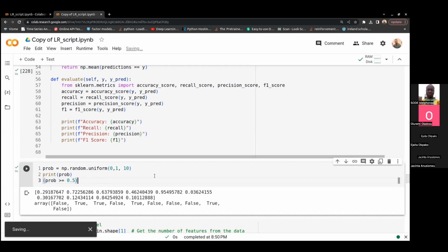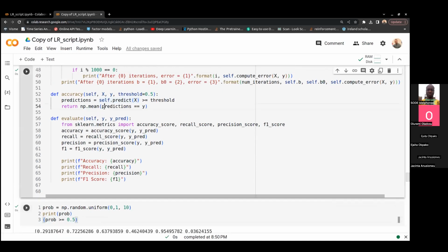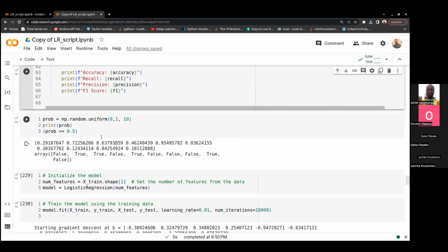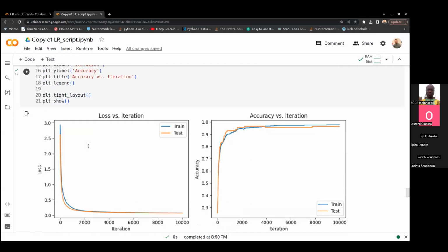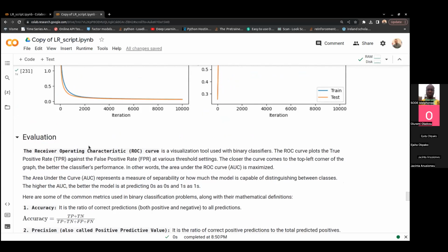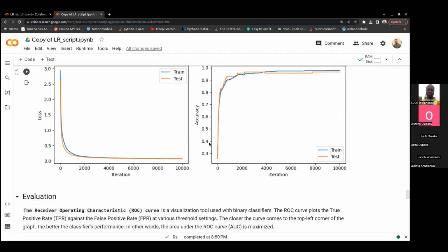So that's basically how the accuracy works. Once it's done, we get where the predictions and the original values are the same, and we take the mean, and that's all. So basically that's just it. Here now, to evaluate the model, because we are done with the training, you can see the accuracy is kind of good.